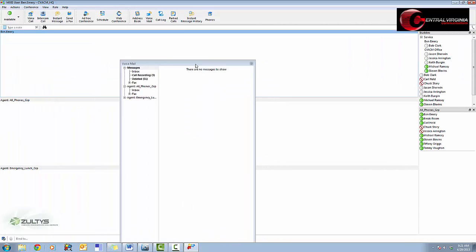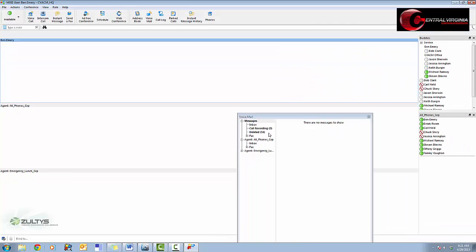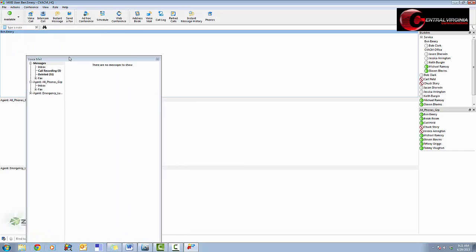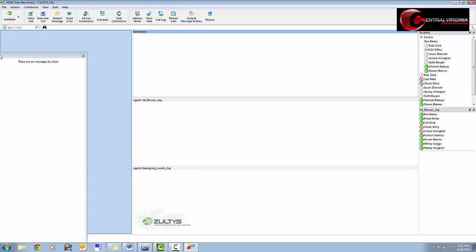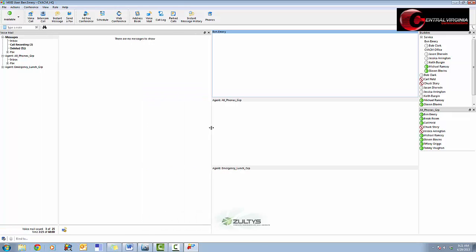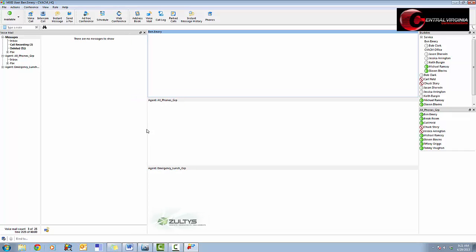These boxes are customizable. You can actually take them and move them. I can move them up here, I can move them down to the bottom, I can move them to the side. Personally, I like them on the side, so I'm going to go ahead and put that there. And just to show you, you can actually adjust the sizes of these windows. I move them like this, just like any other Windows application.